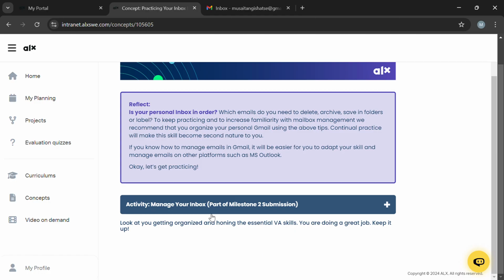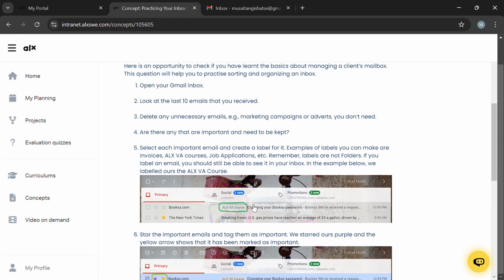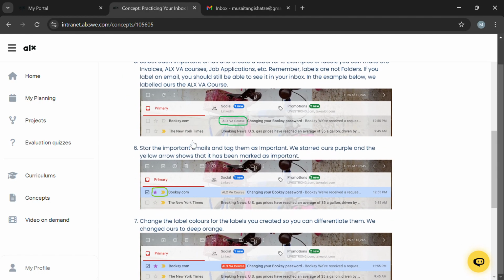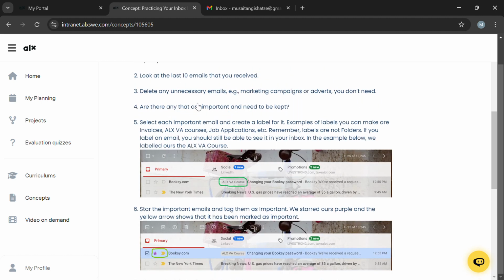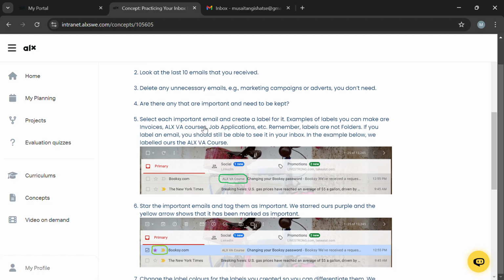As a sample, what you are going to do is, as you see here, we're going to organize our email. We're going to take the first 10 emails we have received. Then we choose the unnecessary emails and we delete them.